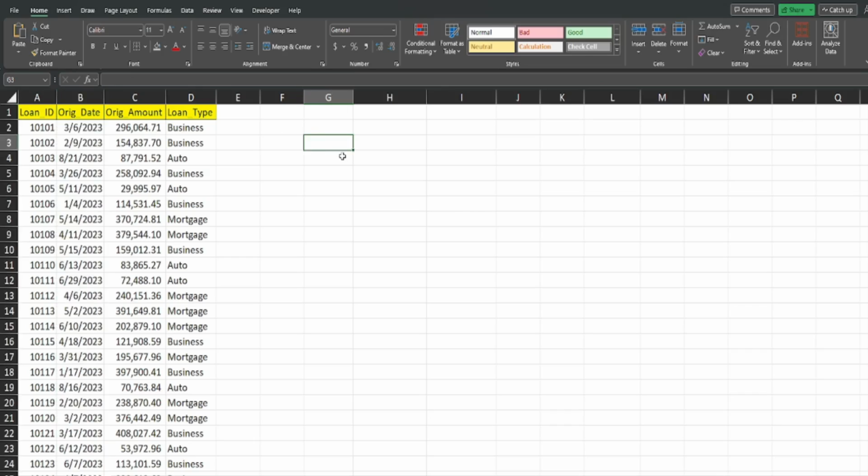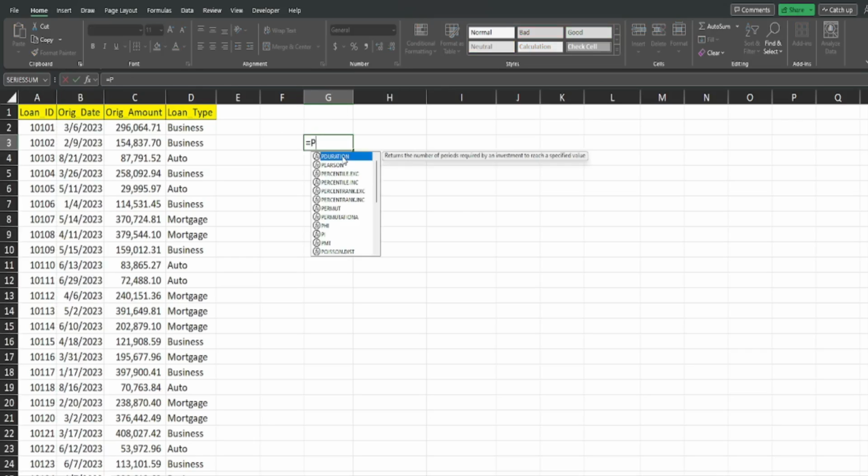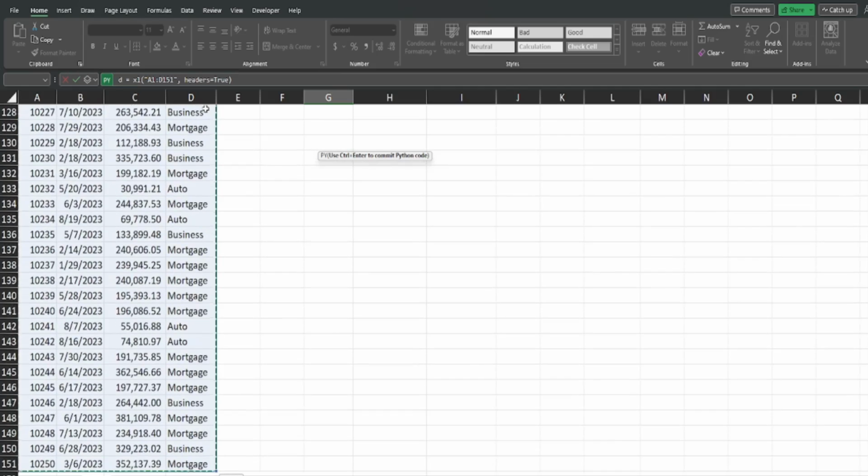So the first thing we're going to do is come over here and type equals py, hit tab. That's going to create a Python input box where we can input our code. We need to create a data frame that holds our data set records. So most folks just use D or DF to represent the data frame. So I'll just use D and then set that equal to our range of records.